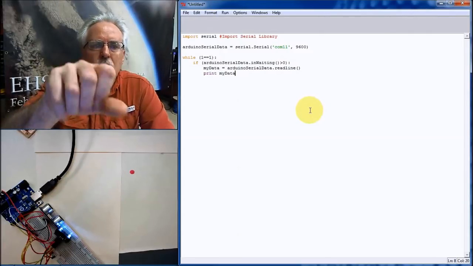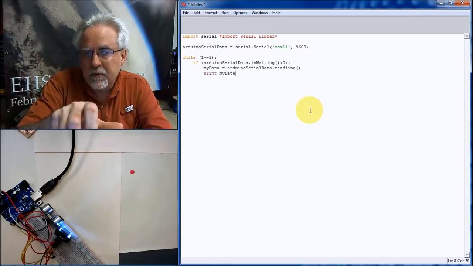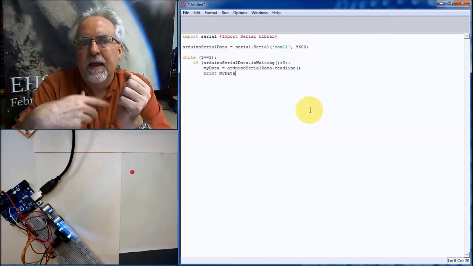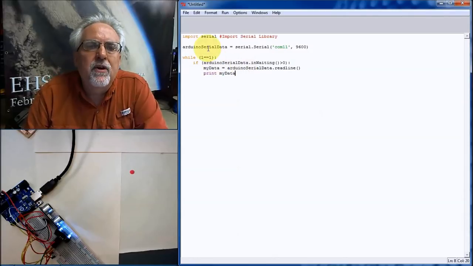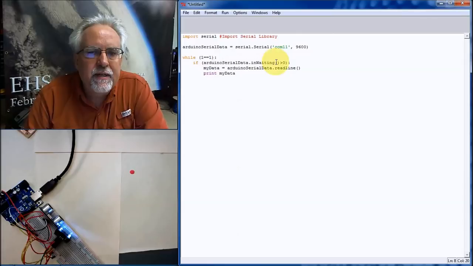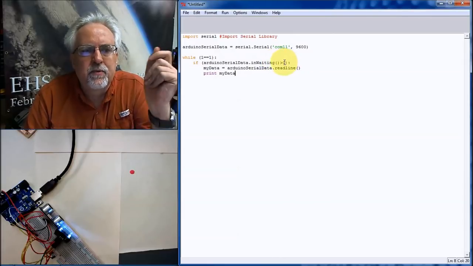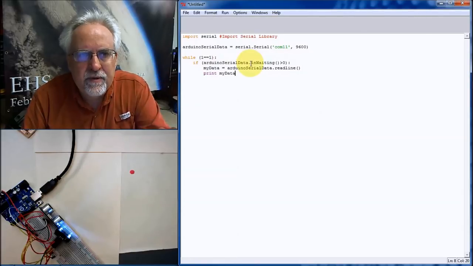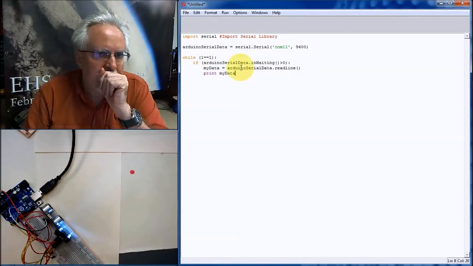Okay, so I'm going to wait for it. When it's there, I'm going to read it, and then I'm going to print it. Then I come back and I wait for the next one, and then I'm going to print it. This thing might go through this loop thousands of times until it gets to the point that the data is there, because this runs real, real fast. So you might go through here 1,000 times where there's no data, even though it's coming once a second. And then when there's data, it'll read it and it'll print it.